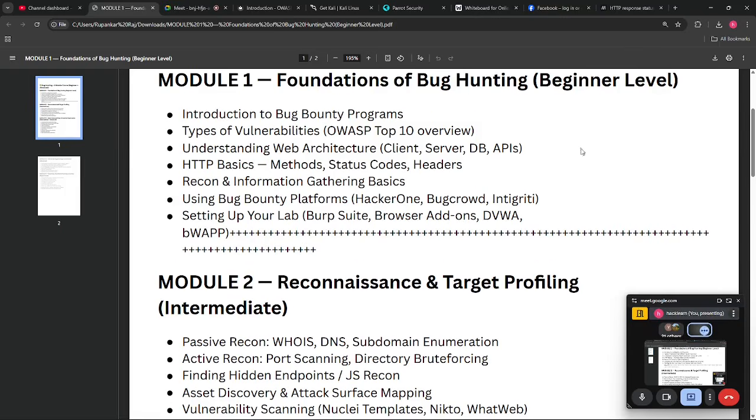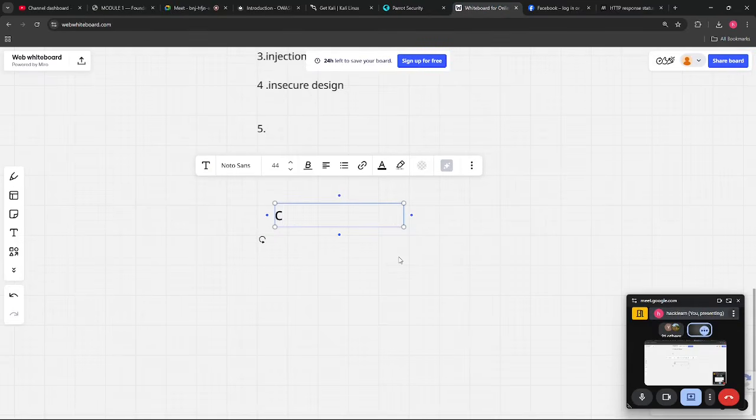And in between that, we have something to discuss, which is client, server, DB, and APIs. I hope everyone is familiar with what a client is. Can anyone explain? A client is something like a browser or mobile app. If you are using any mobile app, or if you are using a browser, it's a client.